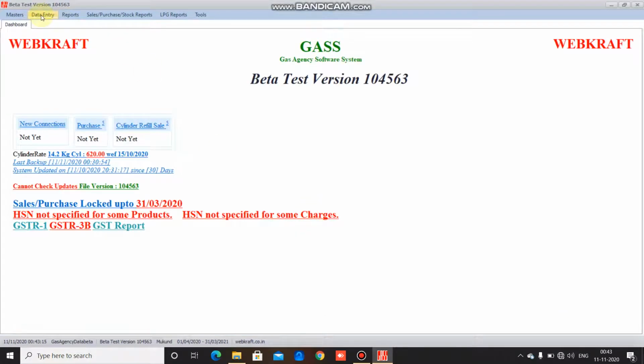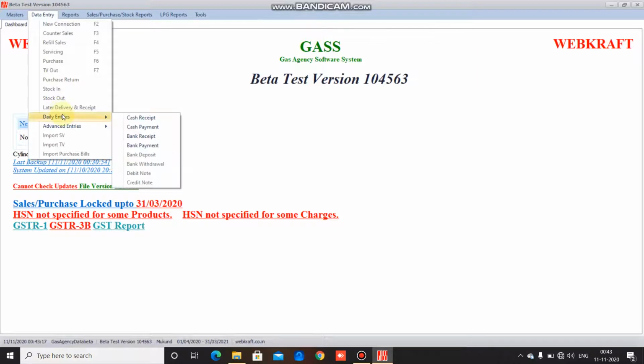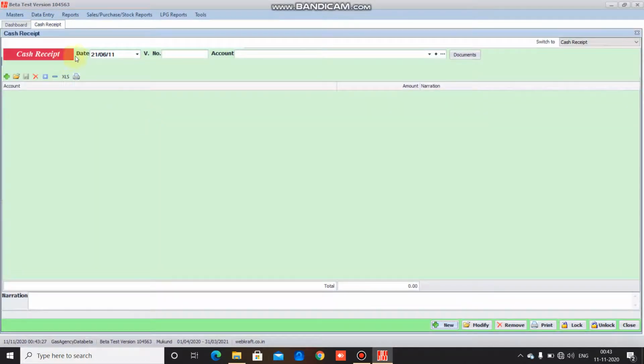and now let's see under option data entry, daily entries, we had activated these options. So all these options have got activated. Let's say for example cash receipt. Now we will see all these buttons: new button, modify, remove, print, lock, unlock, close, signifying that this user is having all the rights, and it also signifies that this is an admin user because it is having lock and unlock facility.